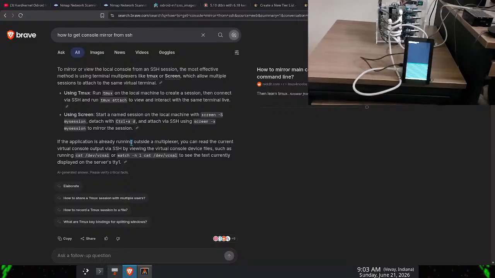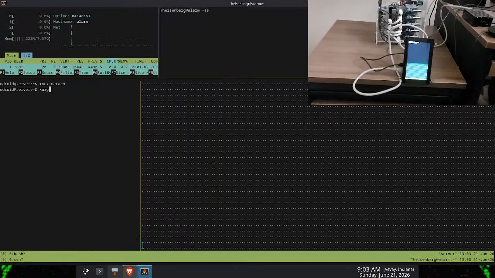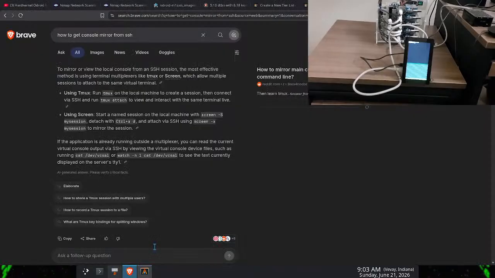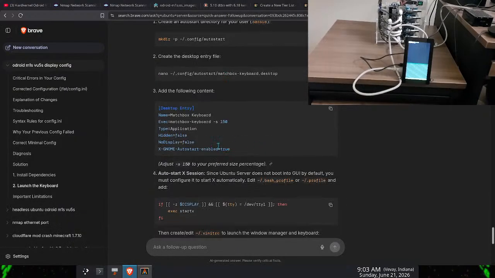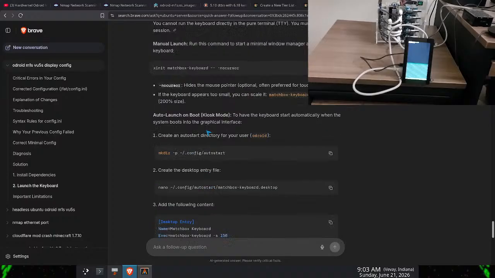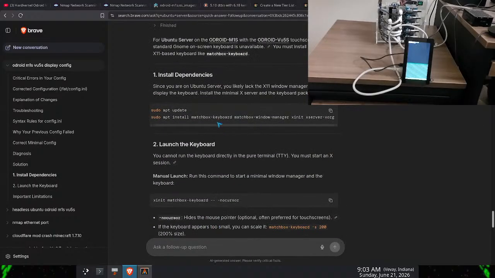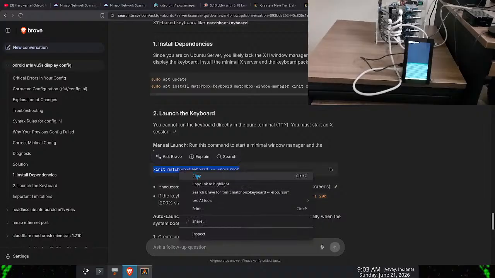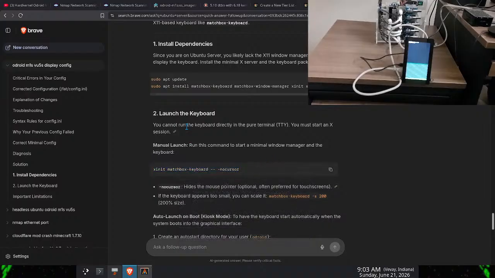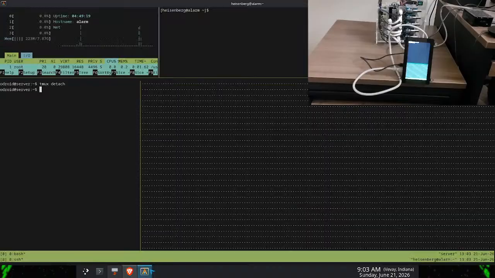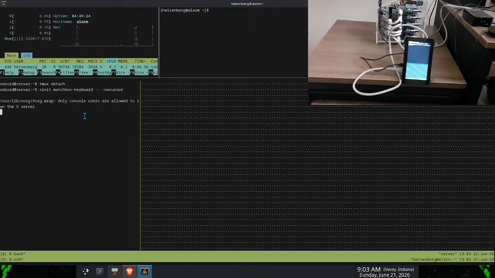Alright, next task. So now that we've mirrored and successfully done that, we need to do xorg. We need to run that command again and get the output from there. So, run this. You cannot, in the pure terminal, you must start with an X session. Do it. Only console users are allowed to use the X server.